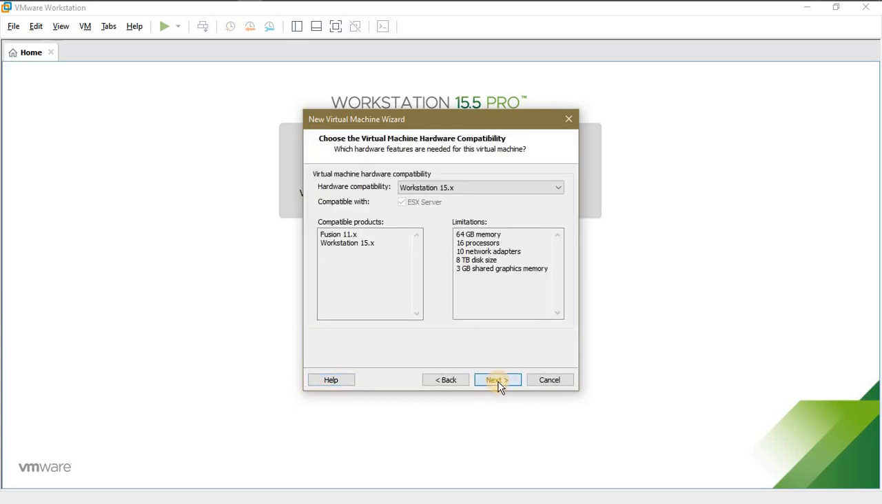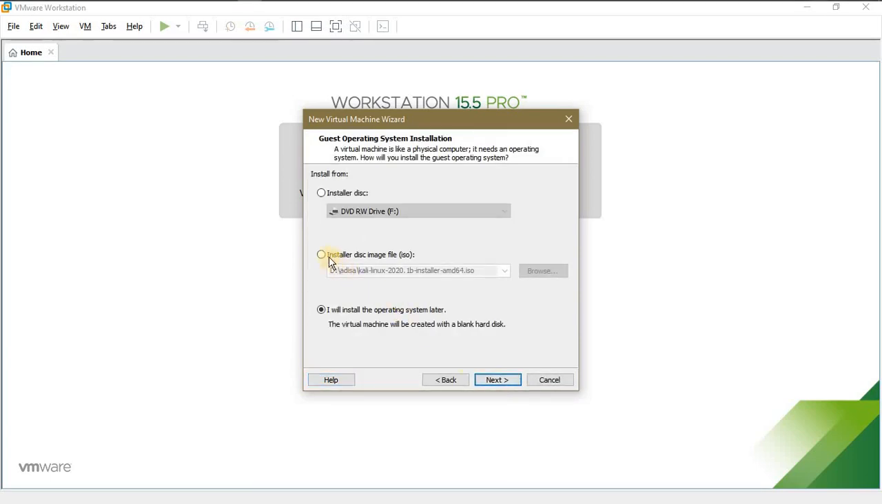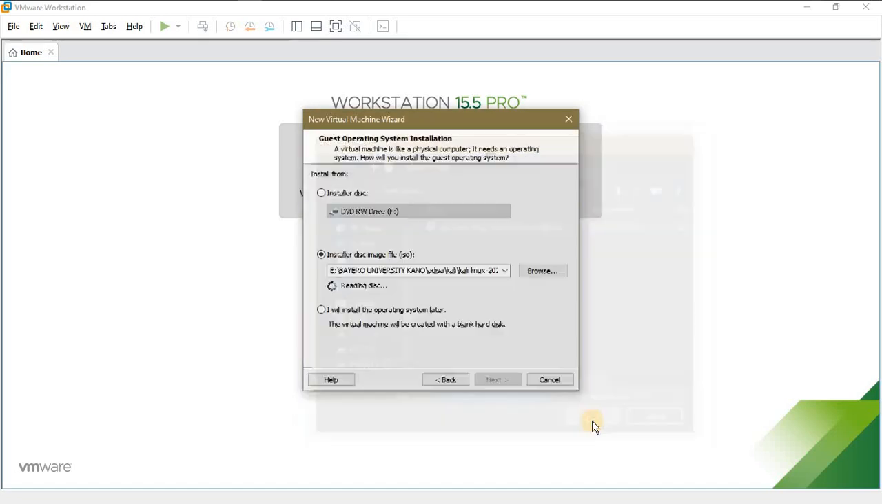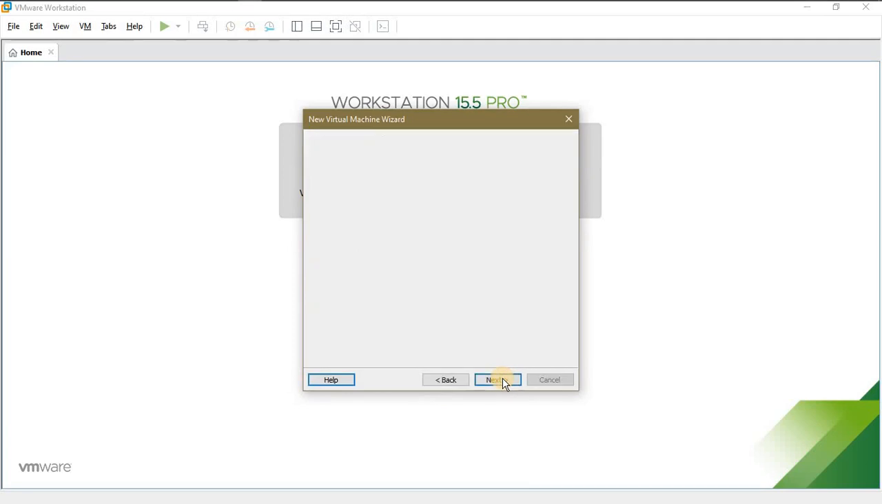Just click next. Then here you click on the installer disc image file because we are using our ISO image. Click and then browse. I already have it here, that's why it's showing me. But if it is you, it will ask you to navigate to the folder where you downloaded the ISO image. Go to that folder, click on it, and open it. Then you click next again.